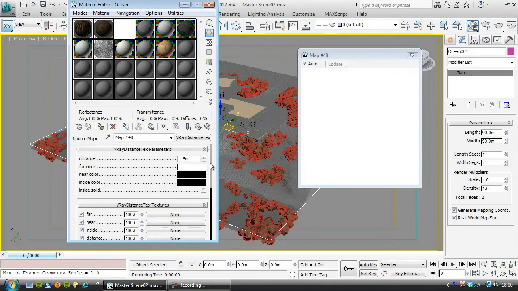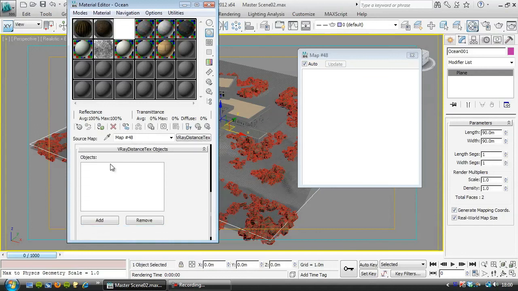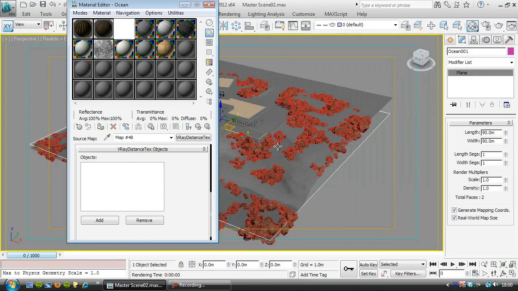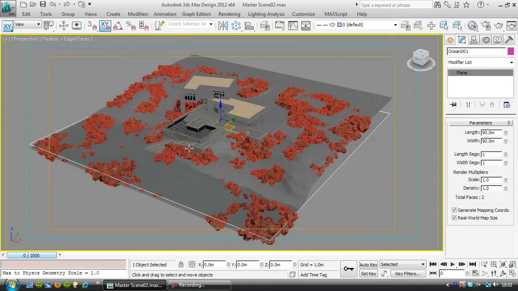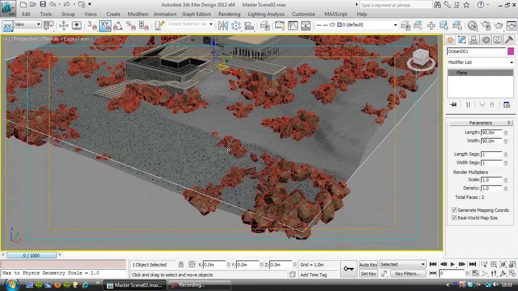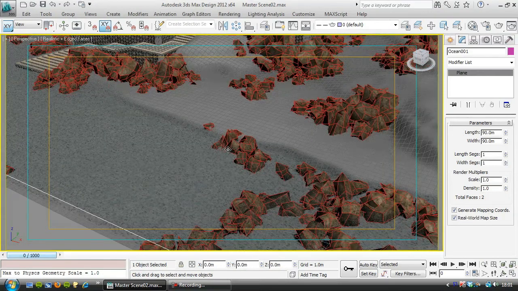Now to make this map work, you need to give it some objects. You need to tell it which objects the map is measuring the distance from, basically. So we're going to go to Add, and we're going to choose the displaced mesh. We go to Add again, and we're going to choose all of our rocks that we've put in there. Right, let's do a test render, and we'll zoom in fairly close so you can see what's happening.